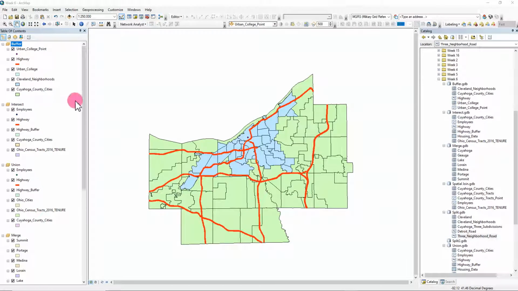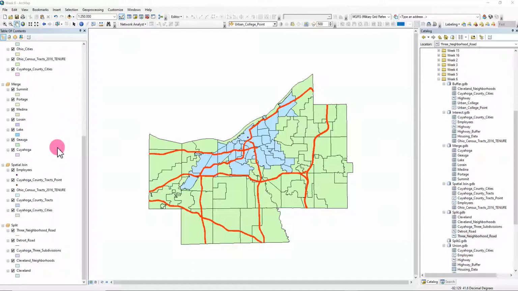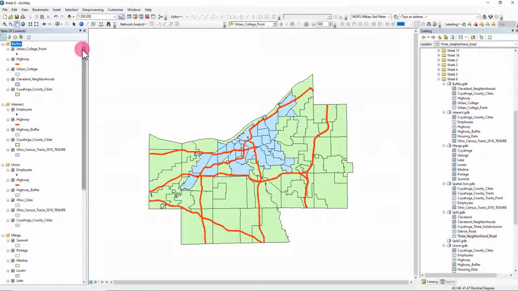We are going to learn geoprocessing. This is a continuation of the last lecture. First of all, we are going to learn buffer, intersect, union, merge, spatial join, and split, those kinds of functions. Those are extremely important geoprocessing functions you are going to use lots of times.